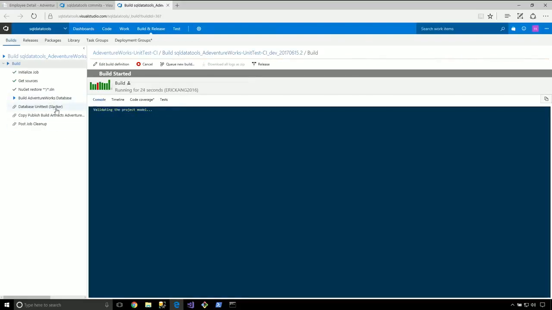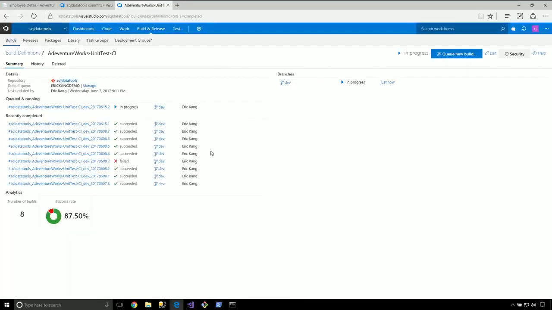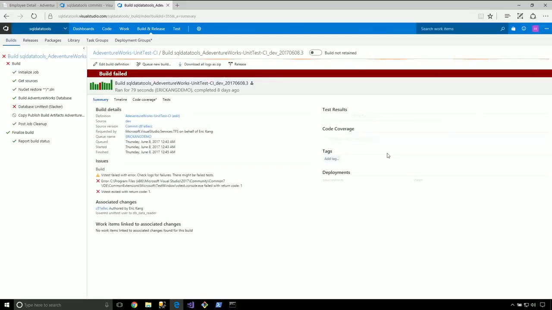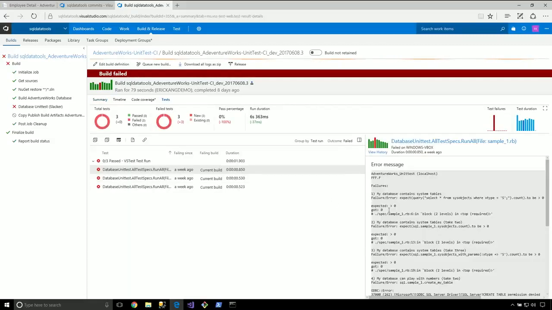If you see, there is a database unit test step added in our build definition to have a gated build. While it's running, let's take a look at the history of our builds. If you take a look at the history, there was a failed one. If I click, the good thing is that Visual Studio Team Services with the Slacker runner integration shows all the test results in the same build dashboard. So whenever there's a build failure, you can always go and check what has failed. Clicking the reports will show you exactly what has failed. So you have a full history of your CI build.